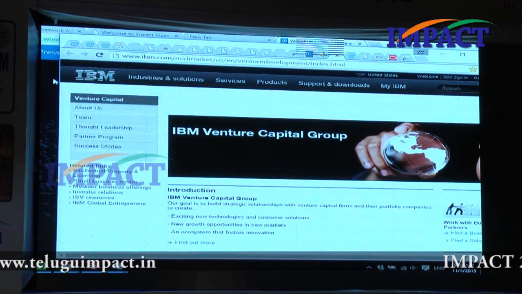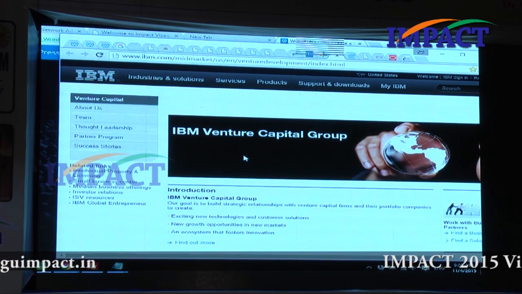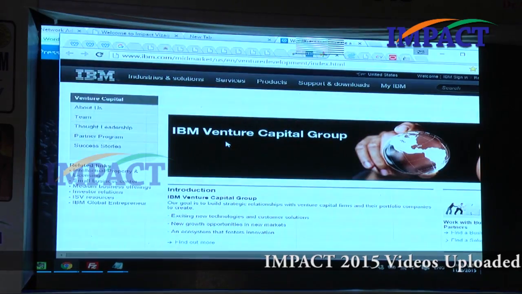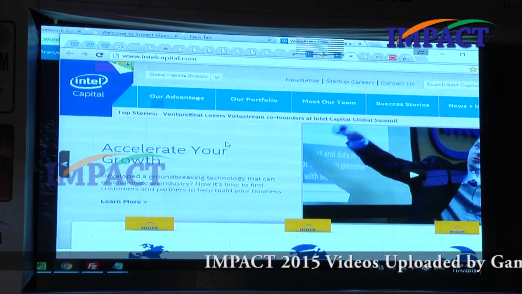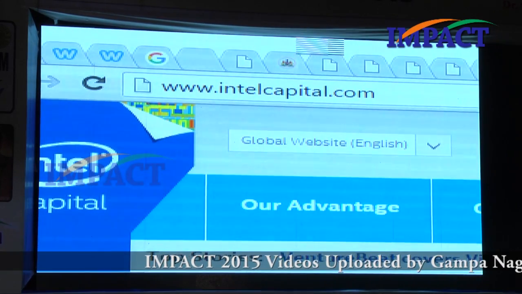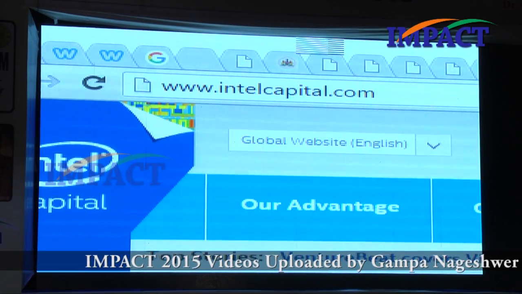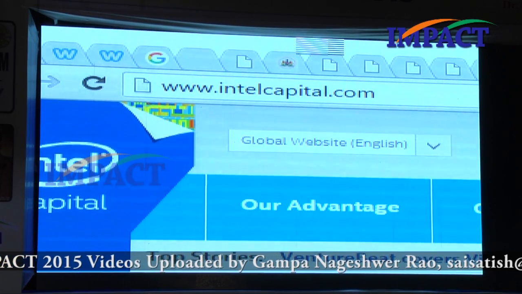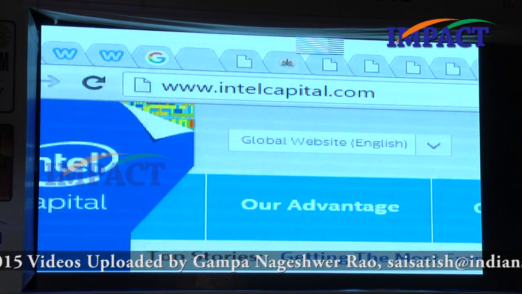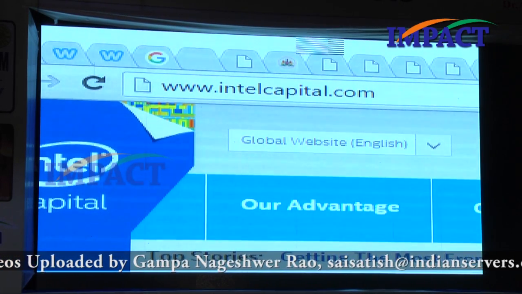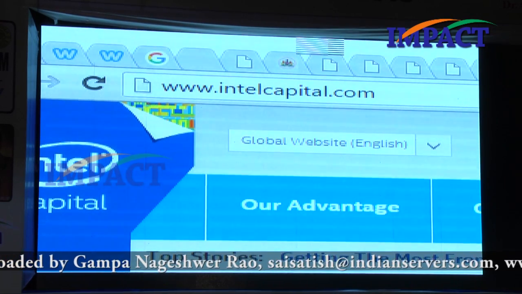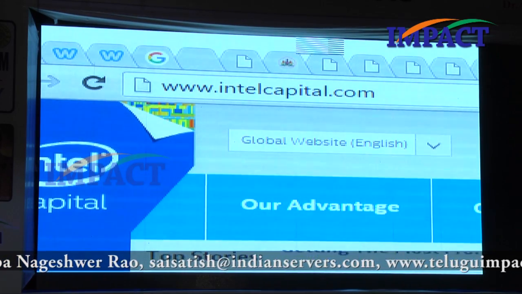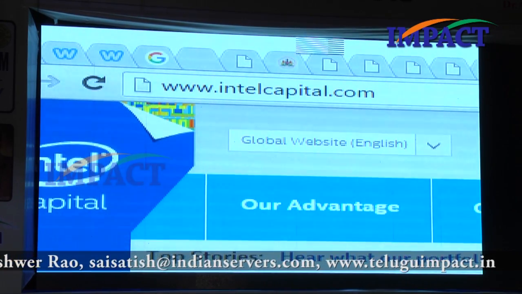Similarly, the venture capital group of IBM, IBM Venture Capital Group. Intel Capital. Intel is funding some crores of rupees for small scale industry guys. If you have an innovative idea or innovative app, Intel is funding a lot. Intelcapital.com. That should not be a useless idea. That idea should evolve such that most of the users use it to change their lives. If you have such ideas, Intel will fund you.